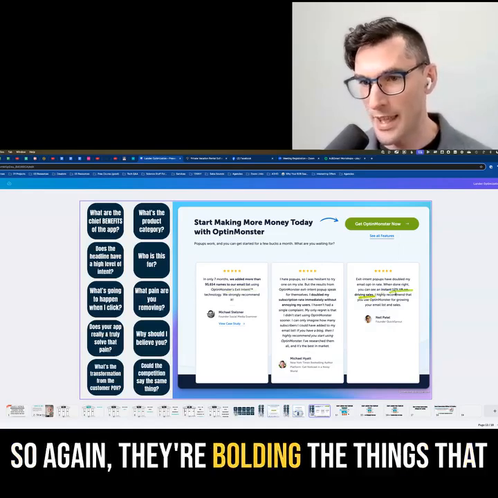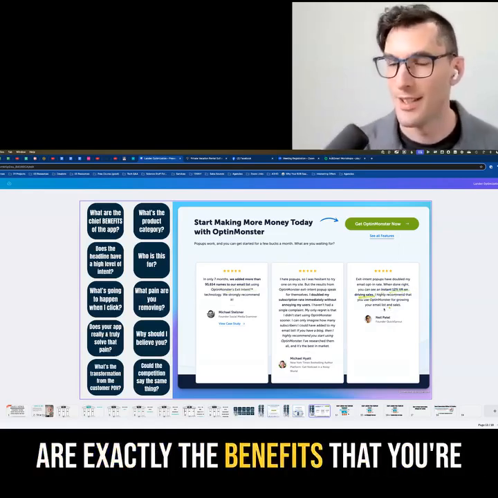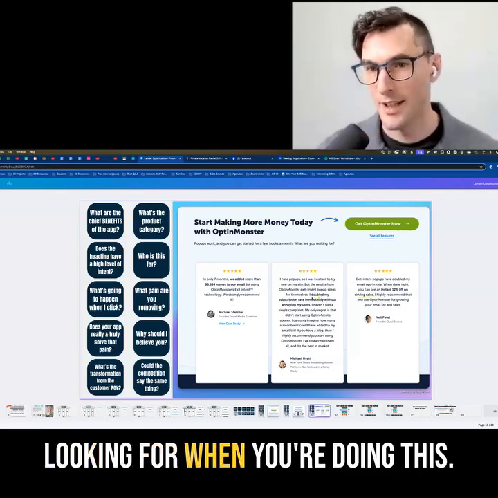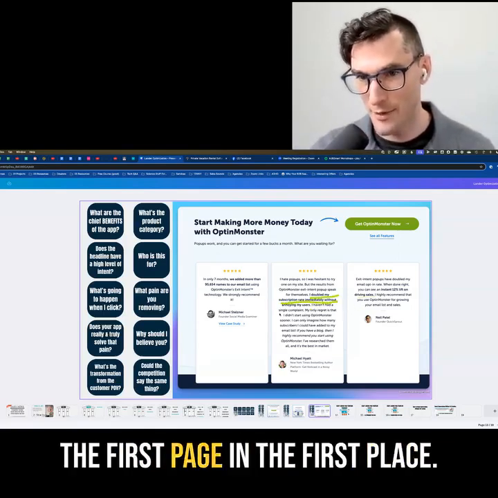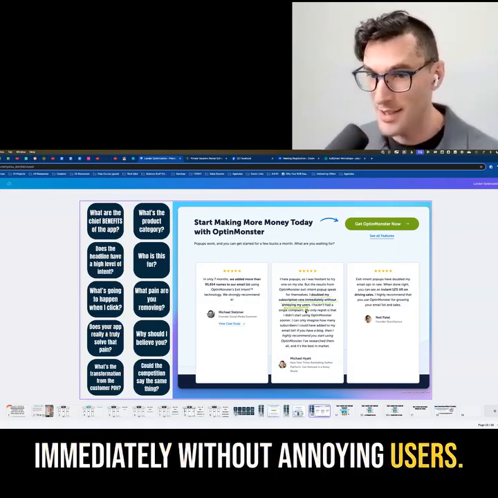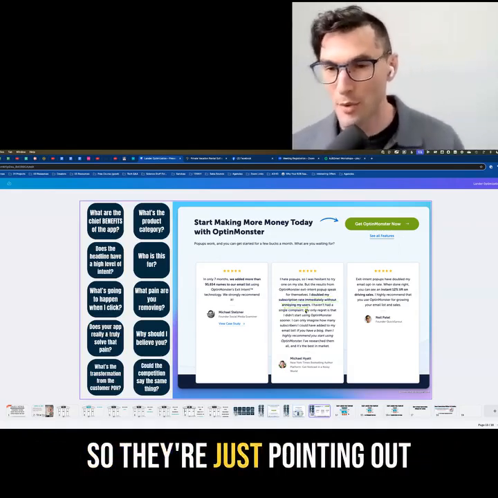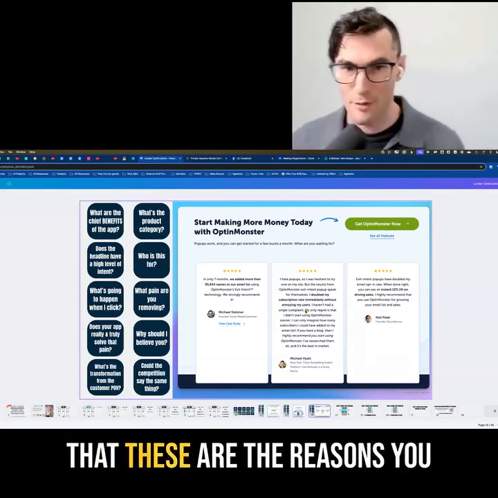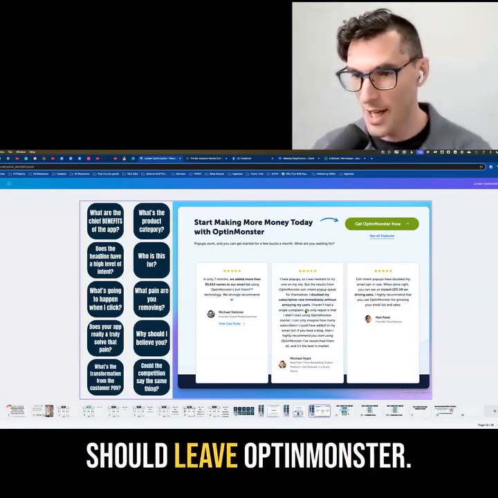So again, they're bolding the things that are exactly the benefits that you're looking for when you came to this page in the first place. So I doubled my subscription rate immediately without annoying users. That's exactly what people want to do. So they're just pointing out that these are the reasons you should leave Opt-in Monster.